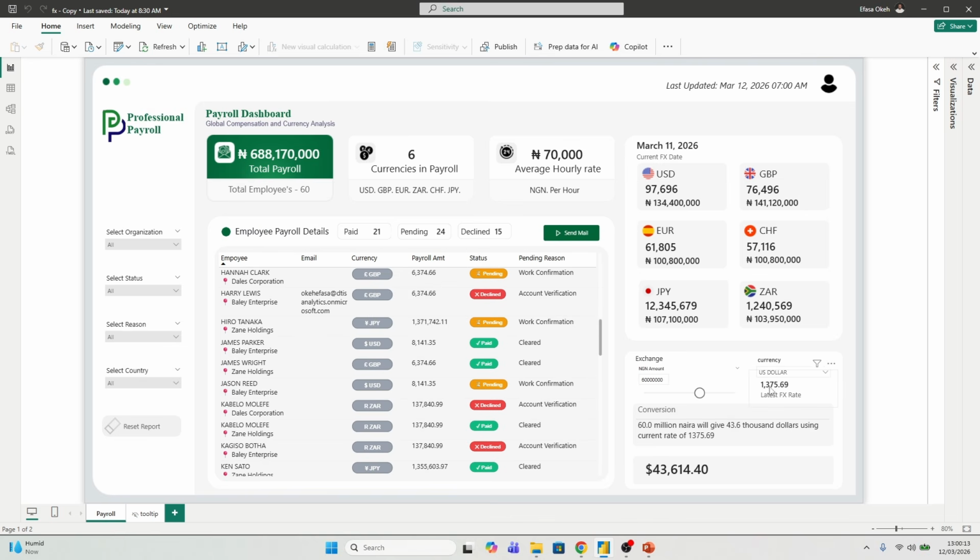see the US dollar before now was actually 1,400 as of yesterday, but as of today now it's actually 1,375. So the rate actually dropped. So that's basically what happens. Every time we need to make a payment, we will be using the latest rate for that particular period of time, the latest rate. That's the goal.